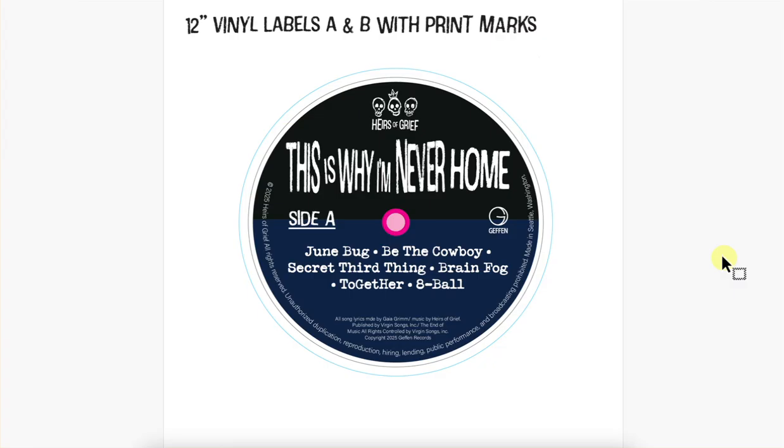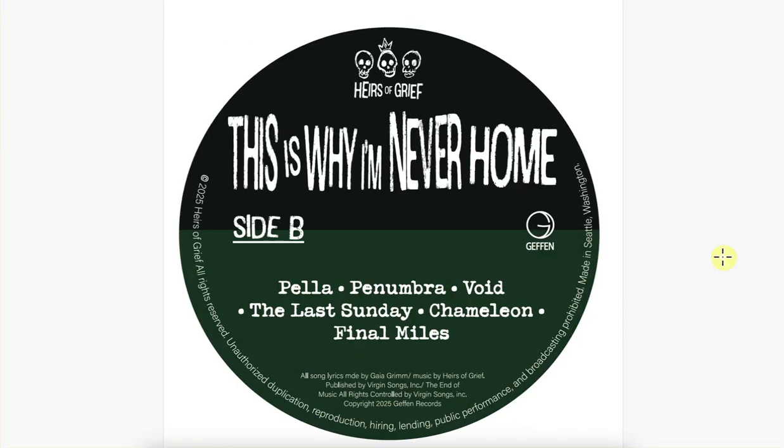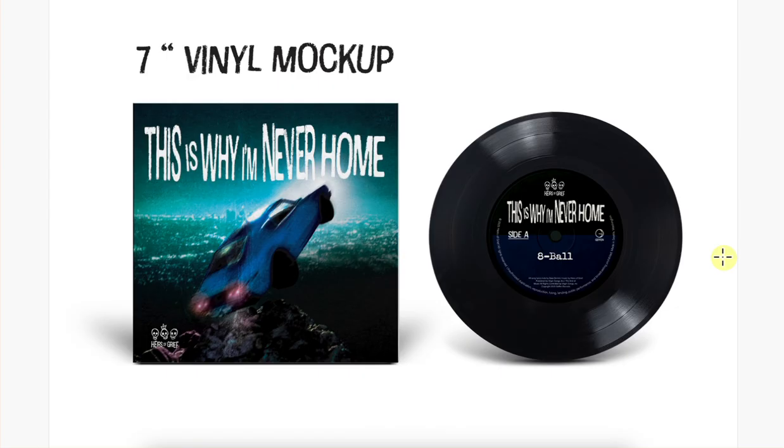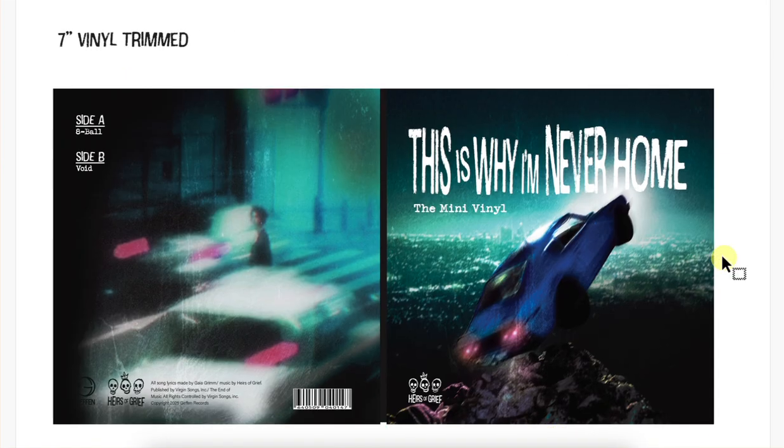All right, great. This looks good. Yes, I'm happy with this. And I'm happy with this. Good work. Looks good. All right, so we went with a 7-inch single of the song 8 Ball. Excellent. And Void. Great. Good.